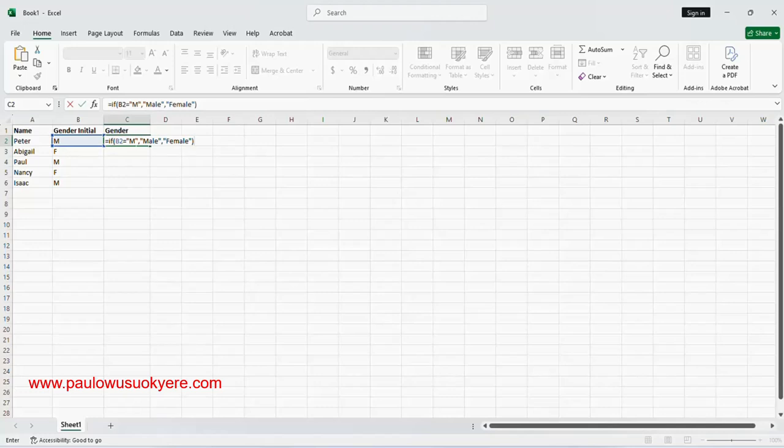Okay, so now if B2, which is M, is M, or if the content in cell B2 is M, then the gender is male. Else, the gender is female.